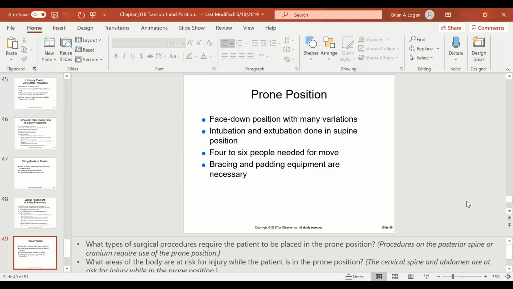Prone position, right? Face down. You've got jackknife or Kraske. For spinal surgeries, you can put them on the Wilson frame, things like this.